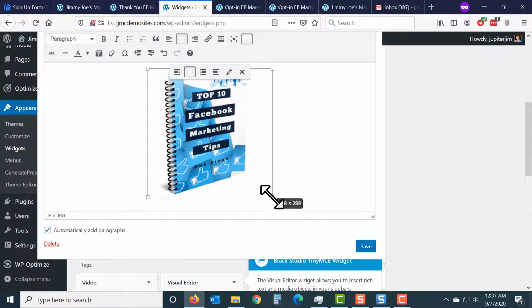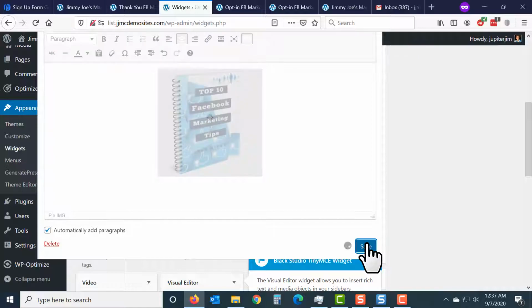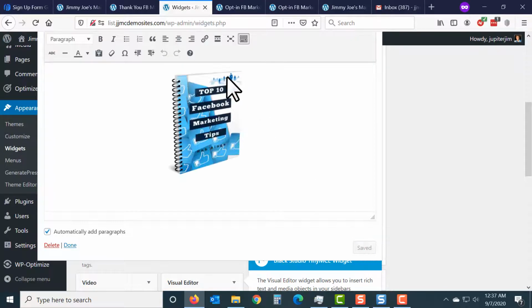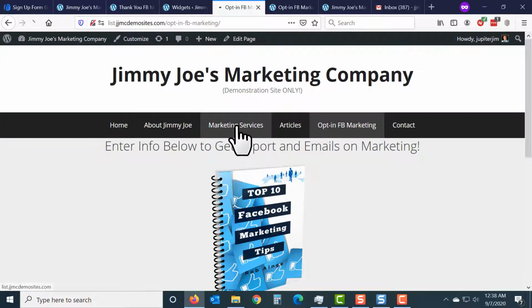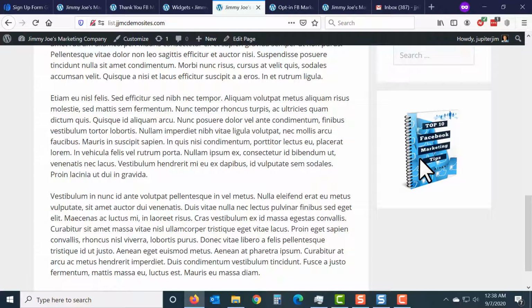So I can resize a little bit here. I'm going to put it down to 250 just to show you that you can resize it, 250 or so. And even though that's still a little too wide for the sidebar area, WordPress knows enough to squish it in and resize it proportionally. I'm going to save my work. Okay. I'm just going to go to Marketing Services. And we can see it's there. We just have to add the form under it.